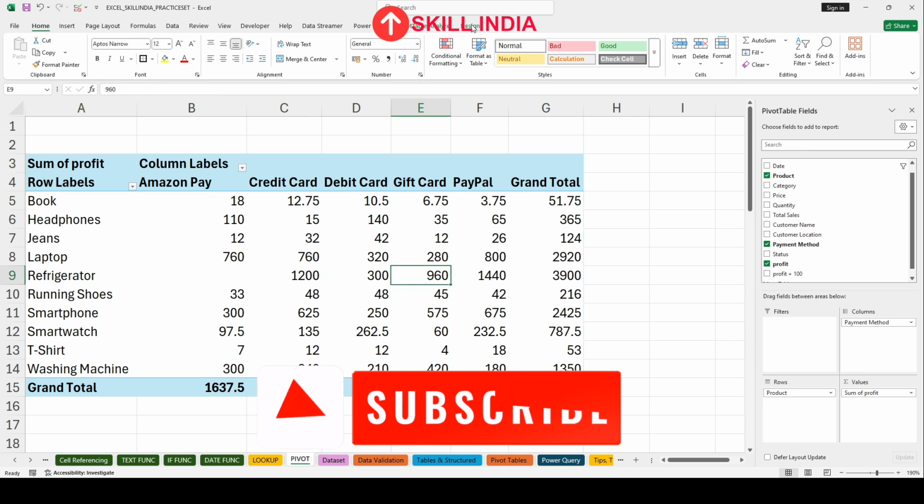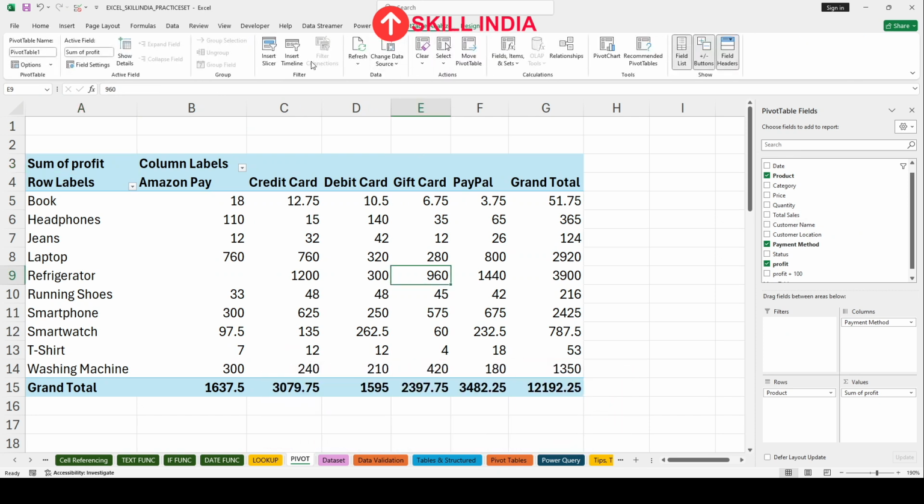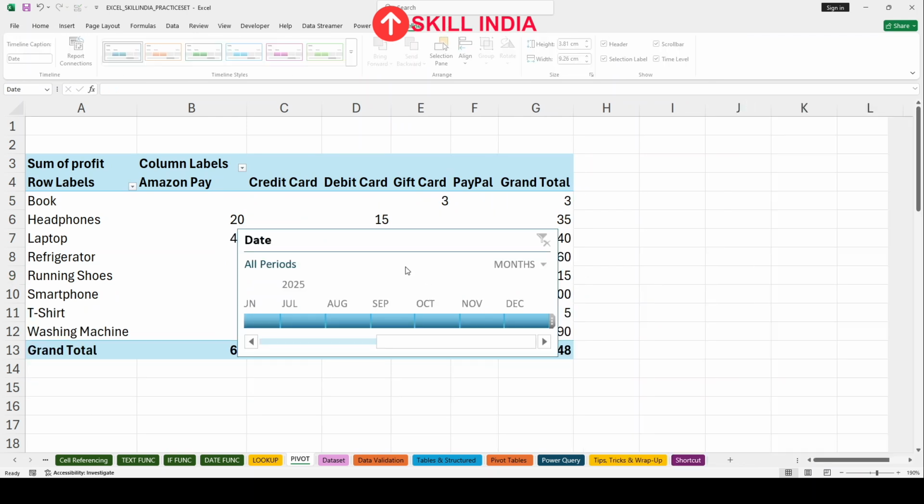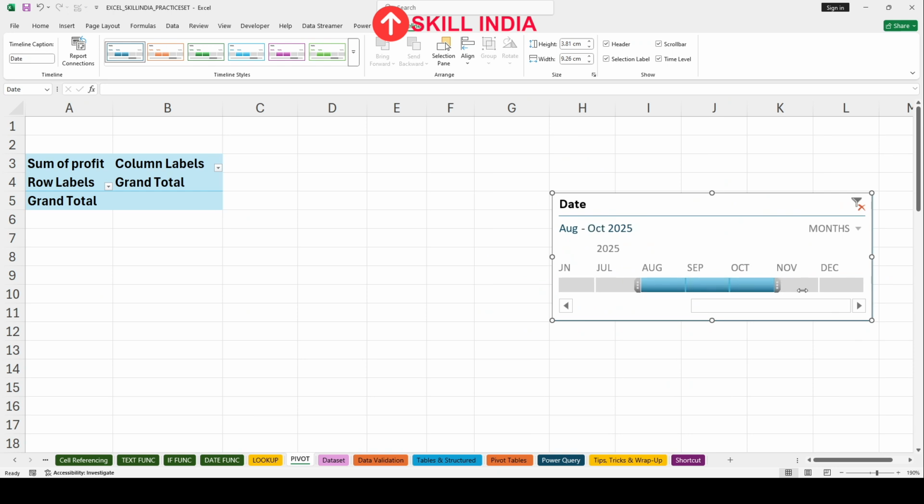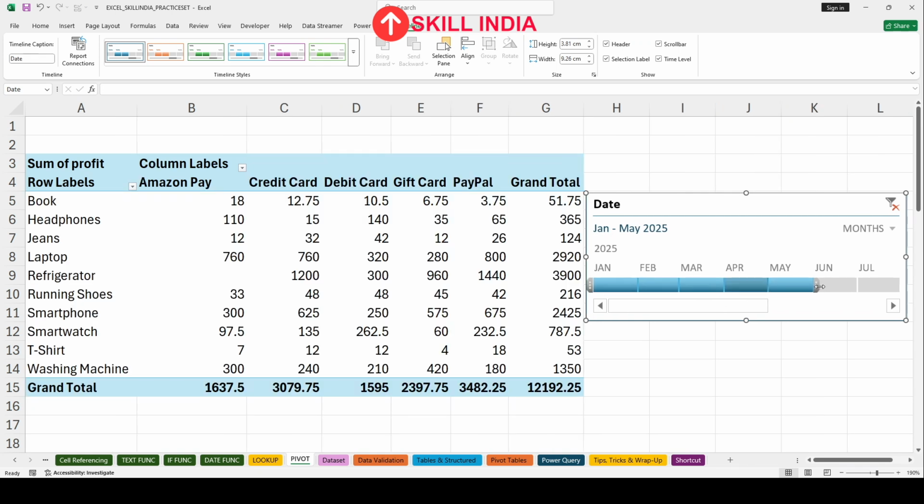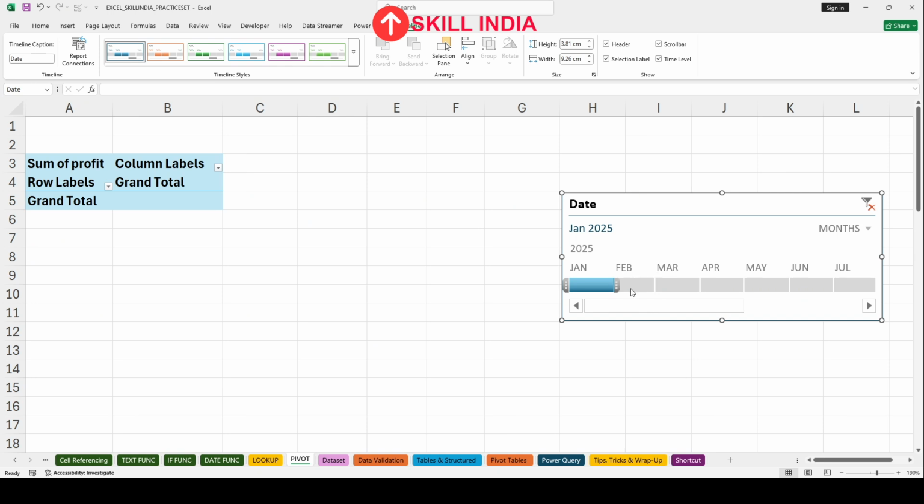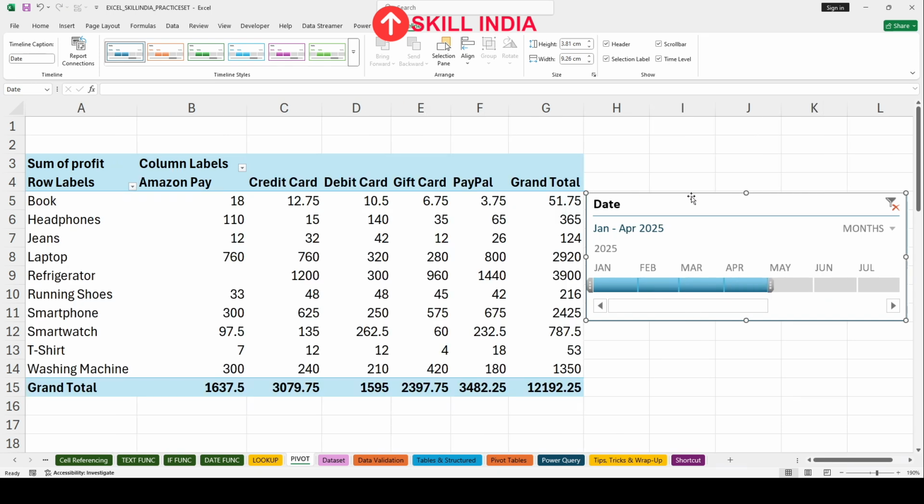Next thing is the pivot timeline. The timeline is only based on your date. So the timeline works as, for example, from August to December. Again move it. So this timeline just updates your data, and this is based only on your date.